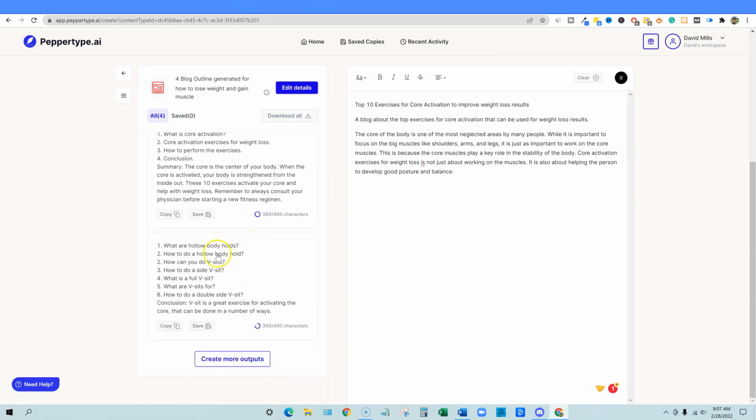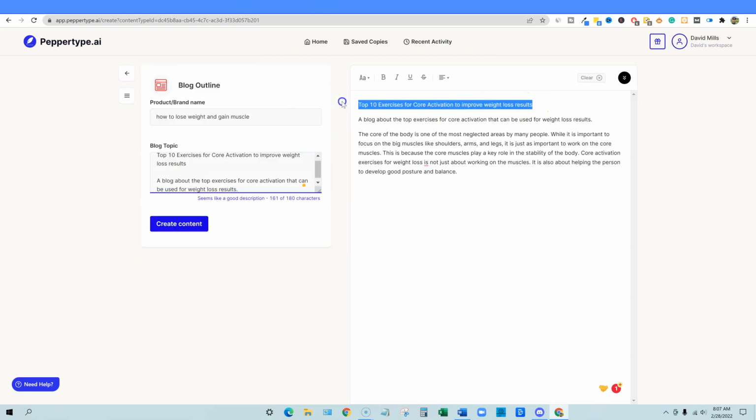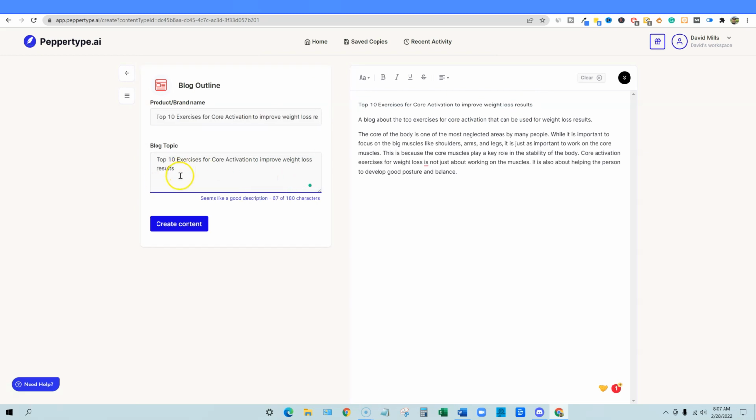So there we go. This one listed 6. I'm going to try again, and this time I'm going to put this right up here as the topic as well, and also remove this part right here. We really just want the top 10 exercises and create. Let's see what it'll come up with real quick for us.